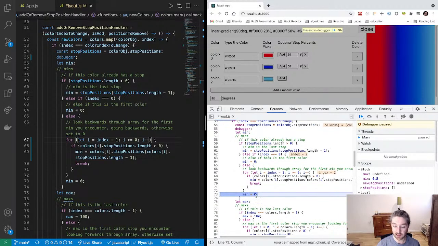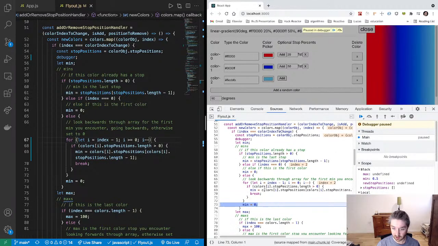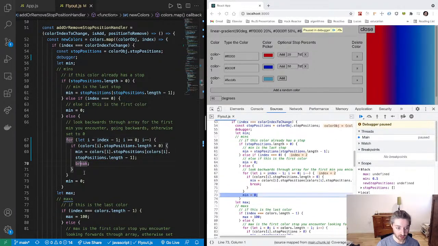Break the loop, and then it's still assigning it to 0, which is not what I want. Else look backwards through the array.